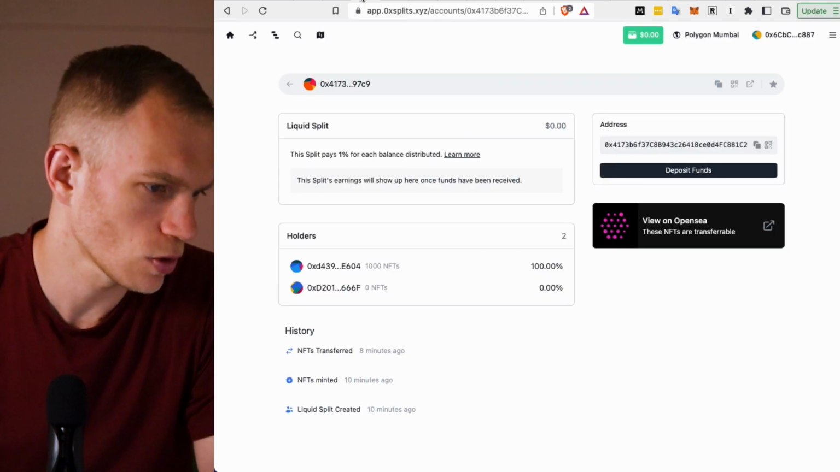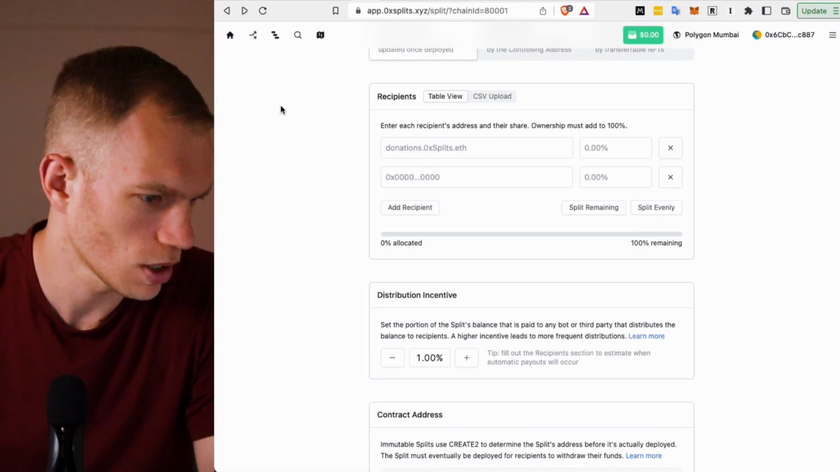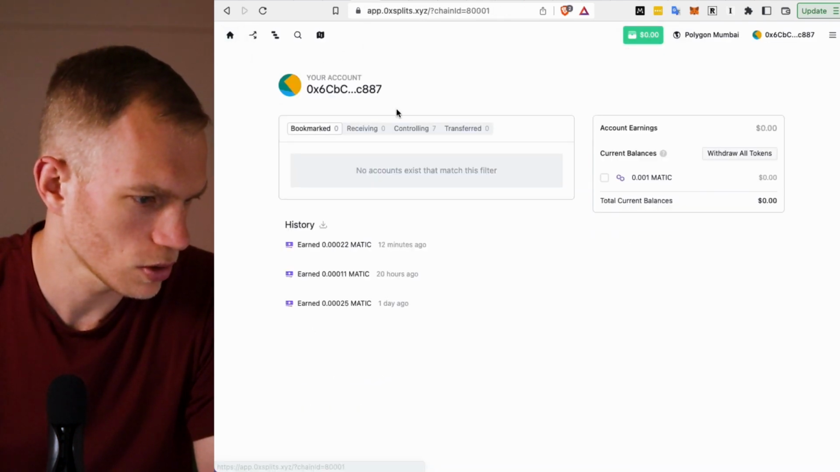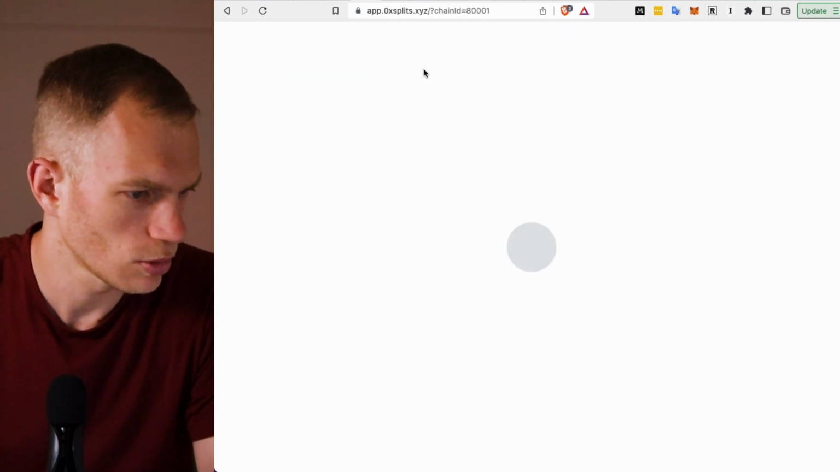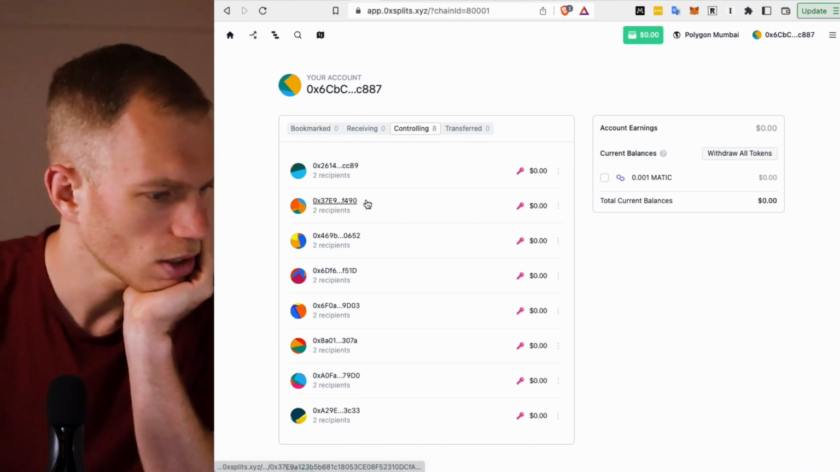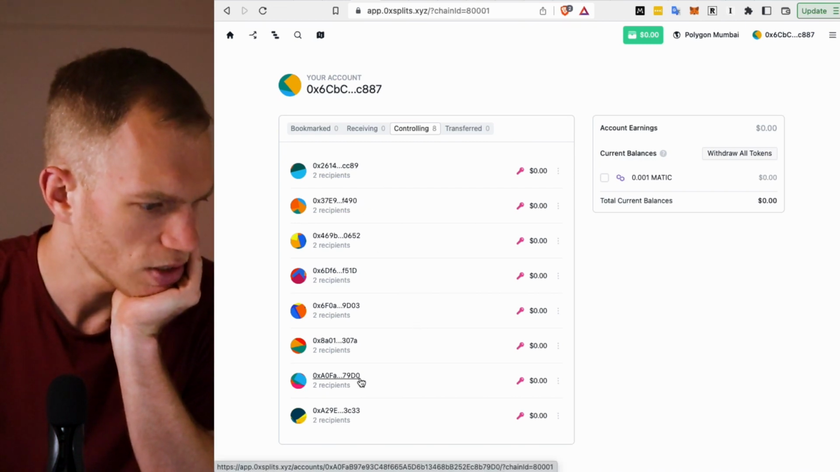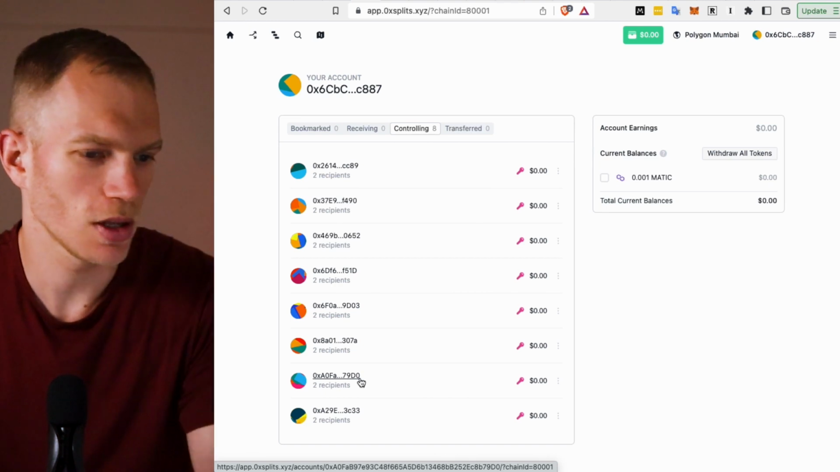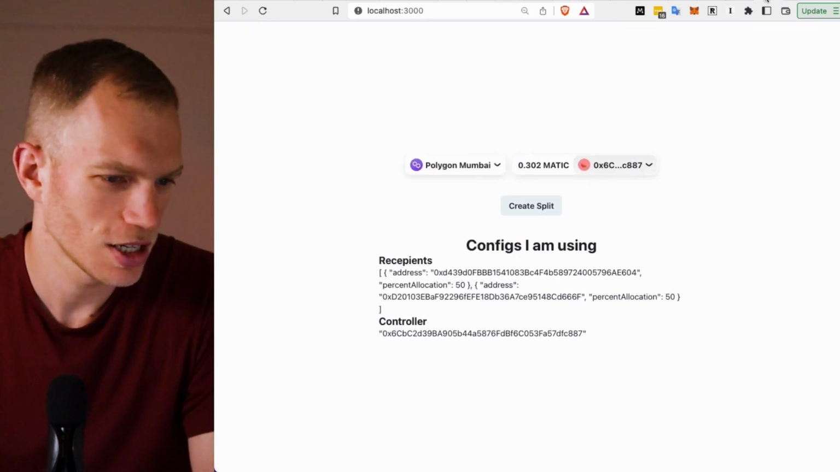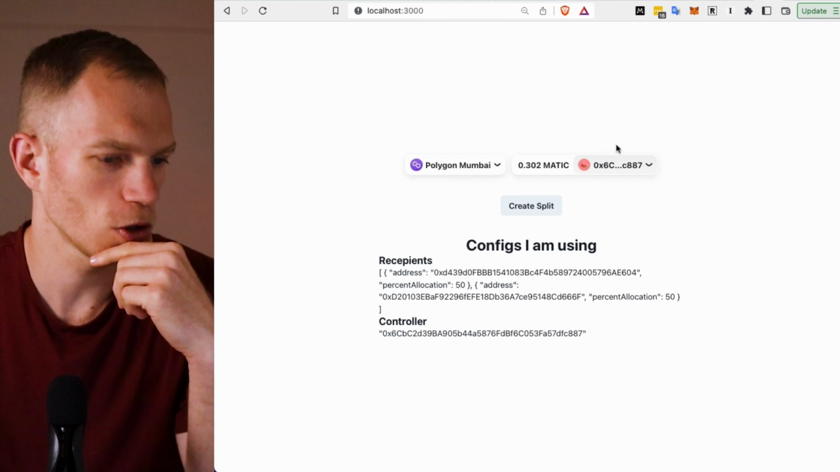Because I use the same controlling address, let me go back. I'm going to go back to home, controlling. I'm going to refresh the page, and I'm going to see 9D0. So basically, I created another split contract. So that is beautiful. So this is a very simple tutorial.